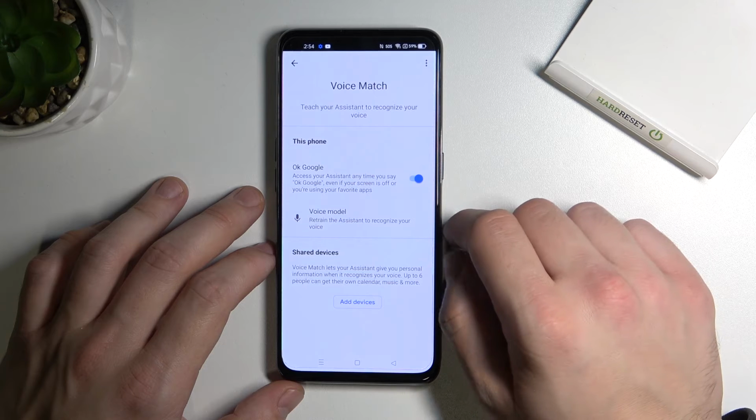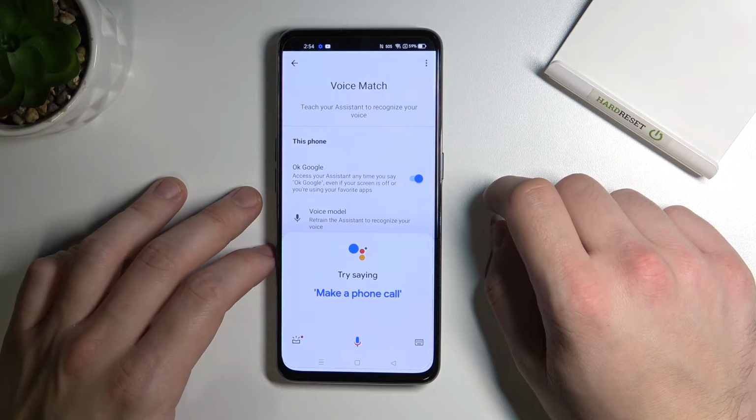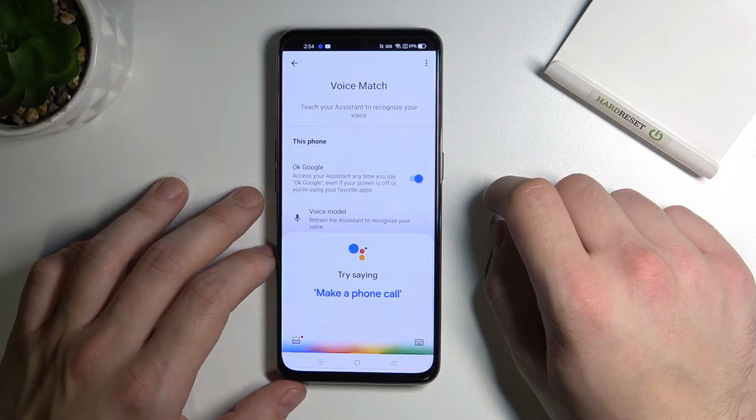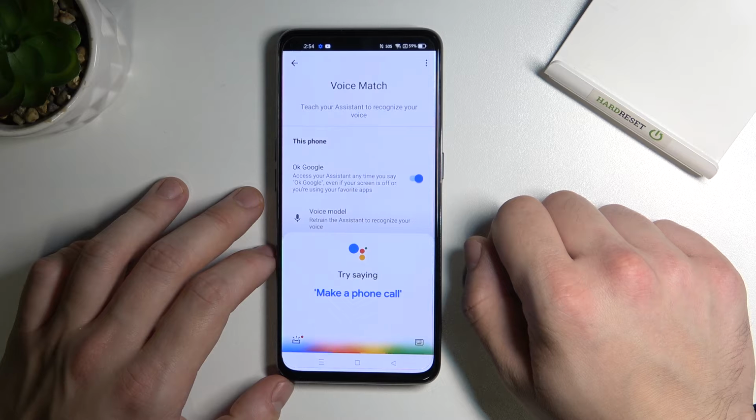And now you can simply say, OK Google, send message to Lily. OK Google, send message to Lily. Send message to Lily.